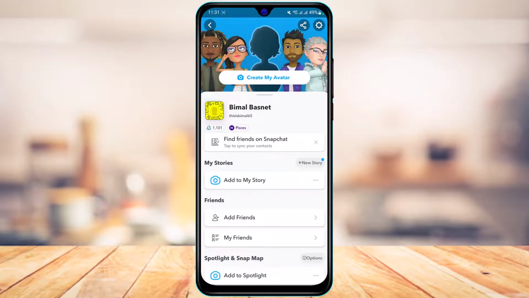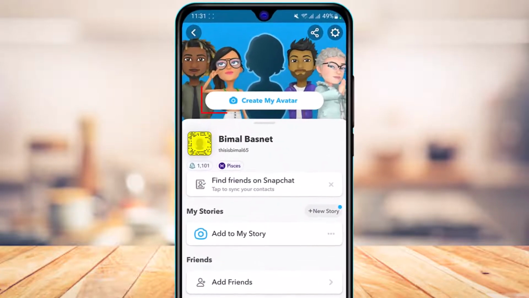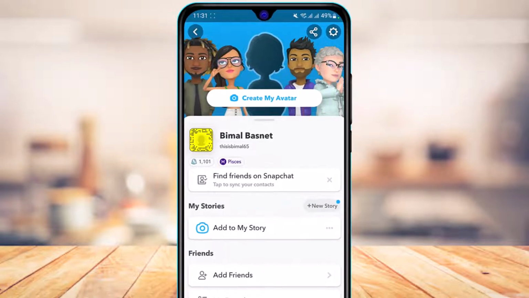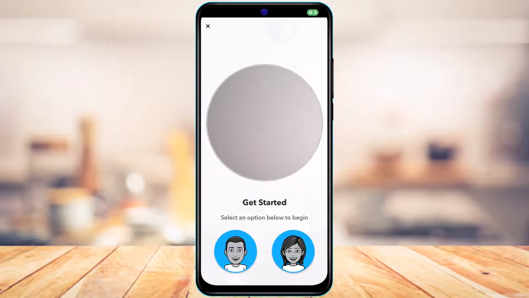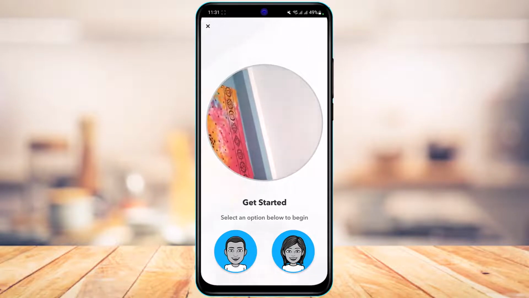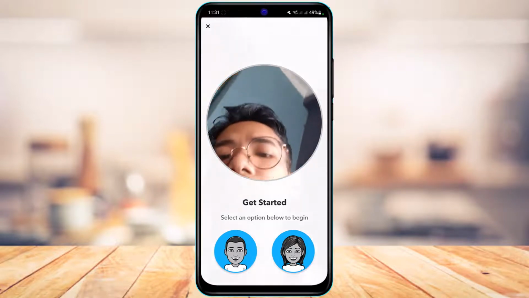As you tap on the profile icon, if you don't already have a Bitmoji, it will ask you to create my avatar. So you have to tap on the button which says create my avatar right over here. As you tap on create my avatar, it will ask you to choose a selfie. So go ahead and choose a selfie of yourself right on the screen. So let me also go ahead and choose a particular selfie.